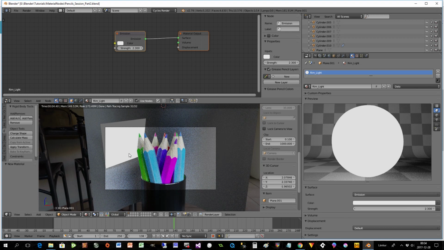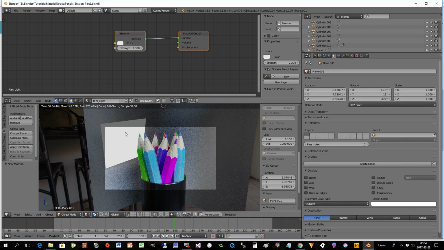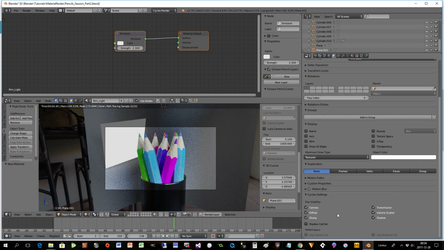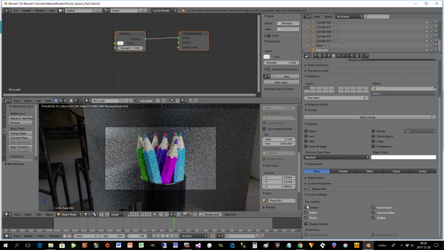I don't know if you have seen my other sessions, but if you have, you know that we can hide it and still be able to show what it shows. So we go to this part here, have that one selected, be careful and see that you have it, and we go down to cycle settings. We hide it from the camera, but you still have the shadows here, as you can see, so we hide the shadows as well.